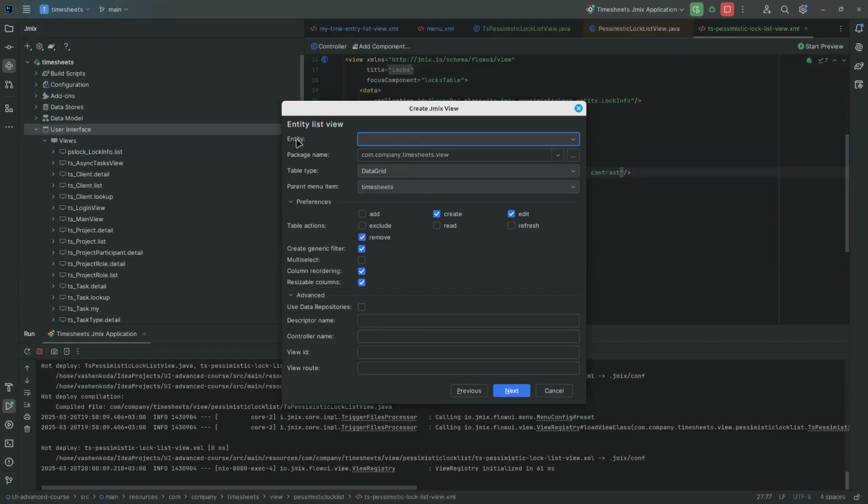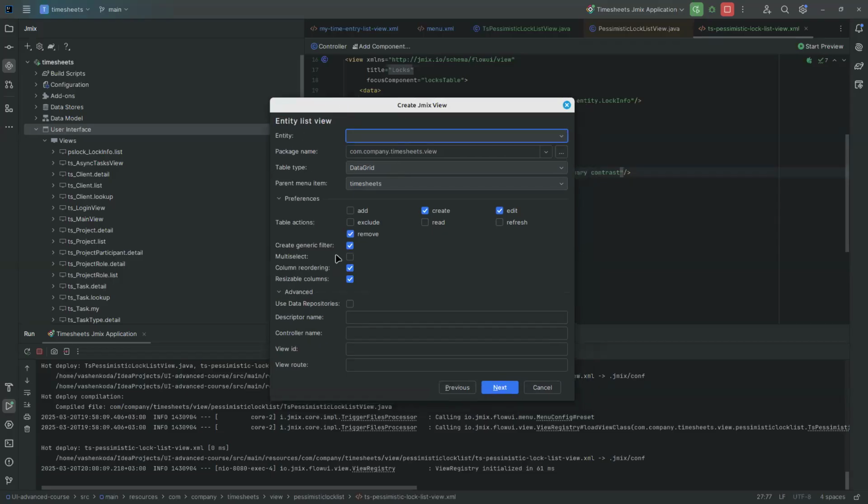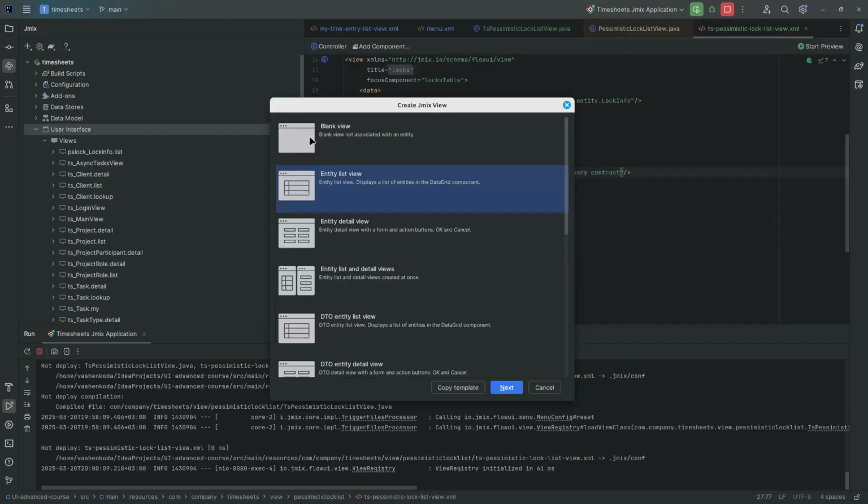We can select the entity to be shown in this list view. Then the package name, then the table type, the parent menu item, and those table actions are available. Then the create generic filter checkbox, then the multi-select, column reordering, and recycle all columns. Here we have the option to use or not use the data repositories, and the names of the generated files. Okay, perfect. The next step, by the way, is the feature plan creating step. Not going there right now.